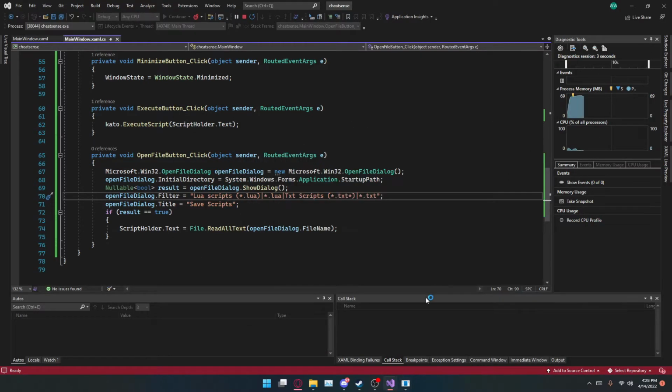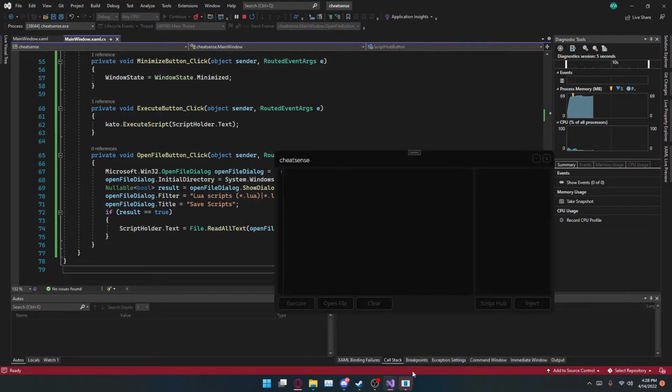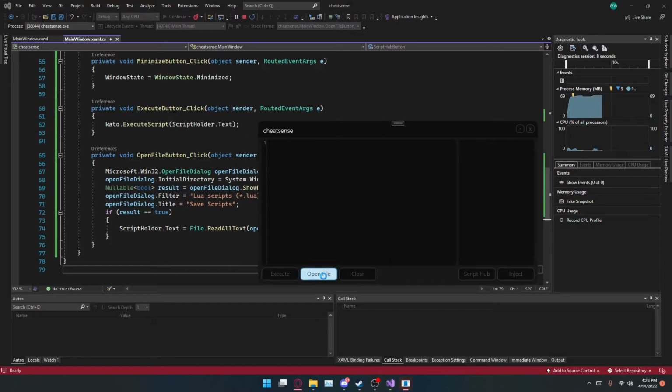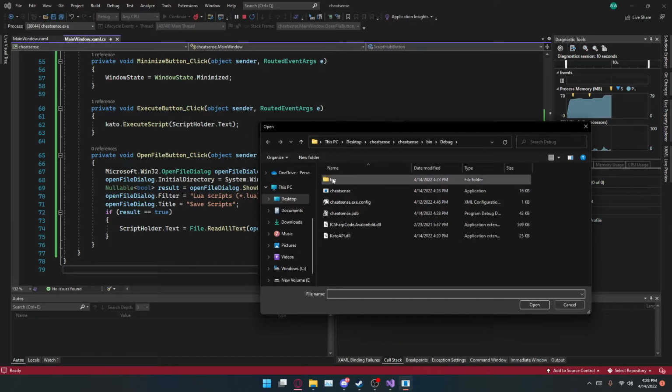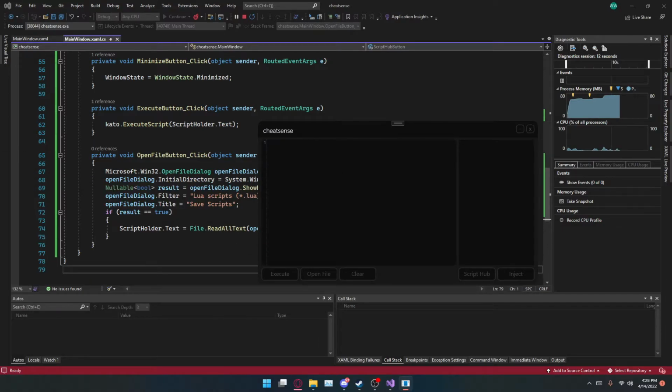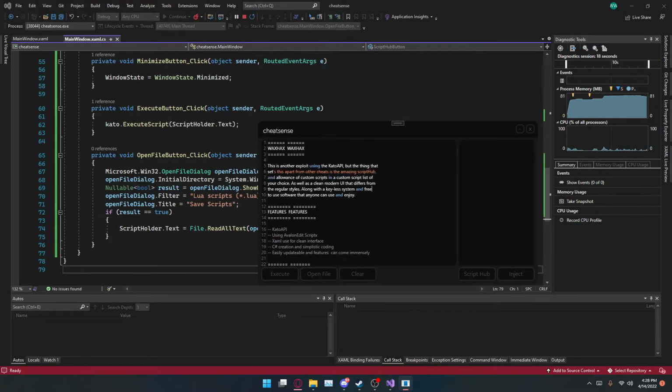So let me just test out minimize button. The minimize button does work, that is good. Let's go ahead and open the file. And then let me get a text file. Boom. So I opened up a text file, and as you can see, it did work. And yeah, this is just the waxx readme file, but as you can see, it works.